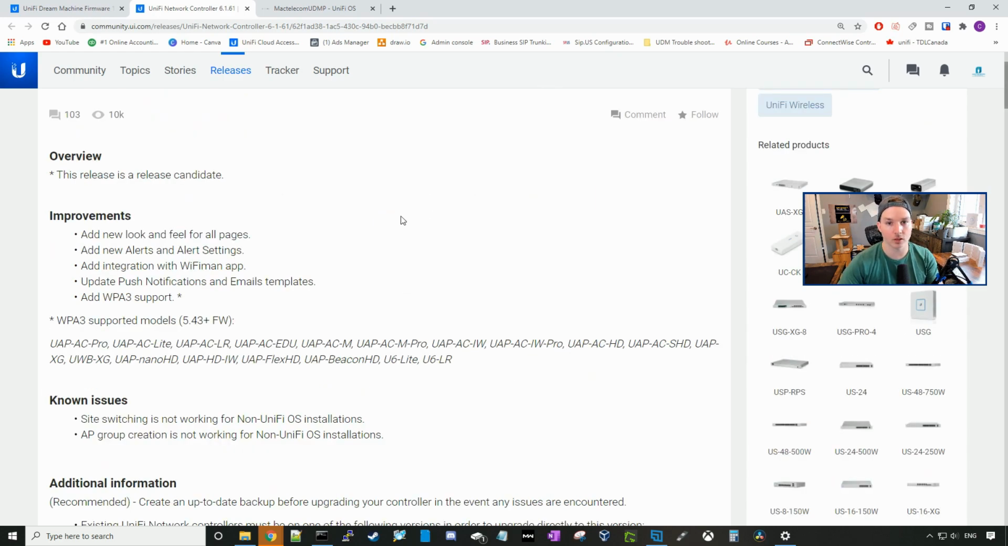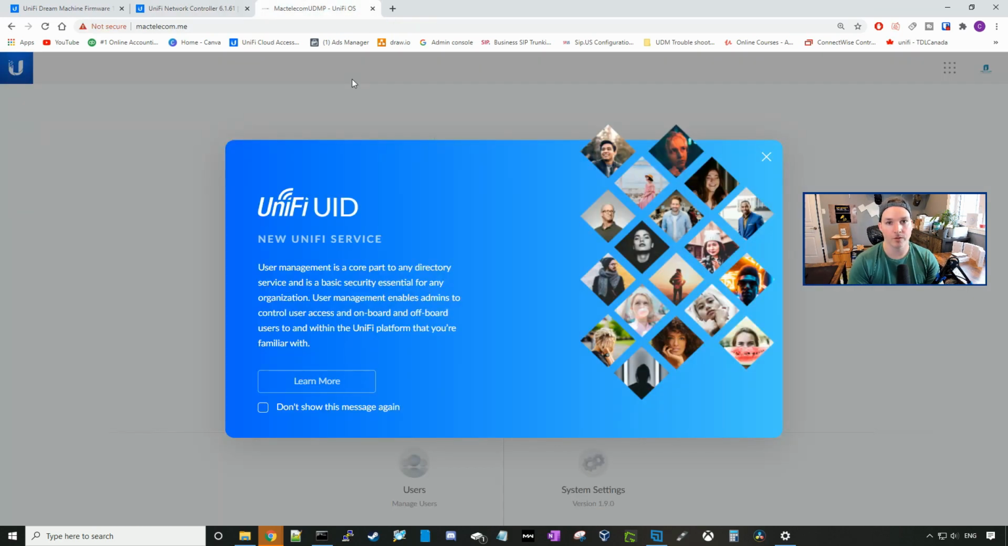Now let's go over to our controller and take a look. I refreshed the web browser to the controller, and now we can see that Unifi UID is popping up. New Unifi service: user management is a core part of any directory service and is a basic security essential for any organization. User management enables admins to control user access and onboard and offboard users within the Unifi platform that you're familiar with. You click on this button to learn more about the UID. I'm just going to say don't show this message again, and then press X.